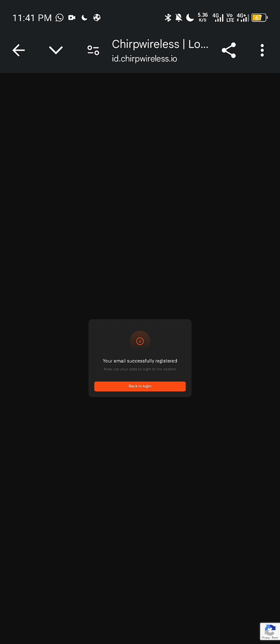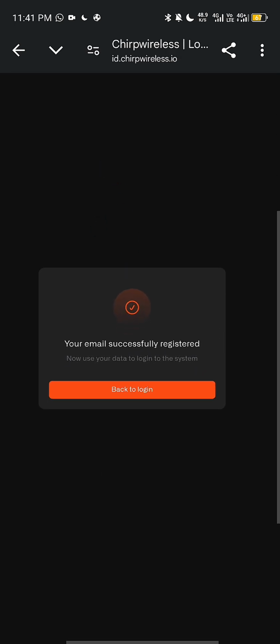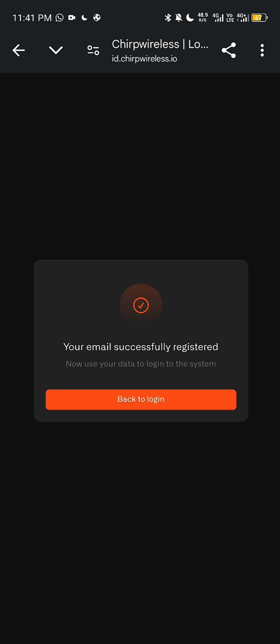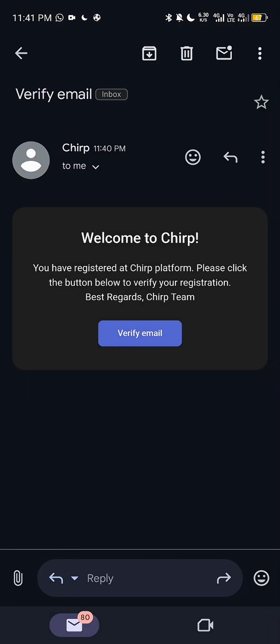So I'll allow it to load, and you see this will pop up. Your email has been successfully registered. So guys, right now we've successfully registered the email. So what we have to do is close this entire page, go back, and just close the Gmail application. We will not be needing the Gmail application for now.